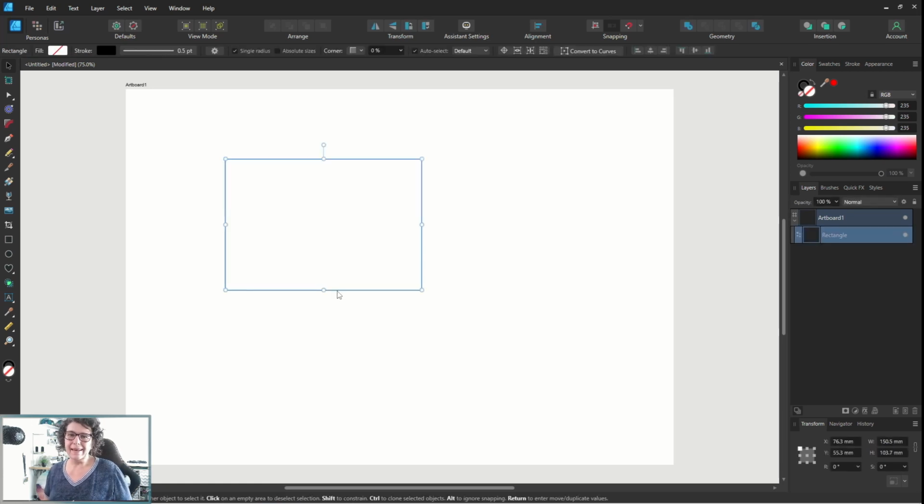But if we want that to be exactly the size we want, come down here to our transform panel. So now it's saying it's 150.5. Now I'm not sure what this is in inches, but you can set yours up to be inches or metric. So if I type 150 in there, go down to this one and type in 100 and go enter, that is now exactly 150 by 100, or 15 centimeters by 10.